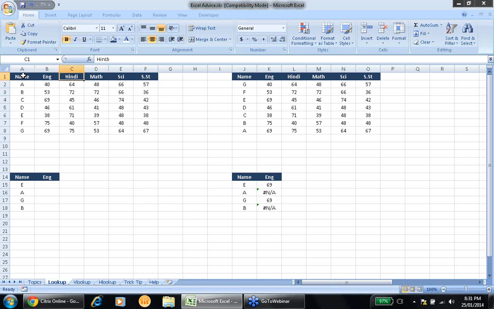In social science, if I want some persons' scores for a particular subject, what we need to do is this. Here we have some names, suppose E, A, G, and B, and I just want to find out the figures in these subjects corresponding to these names.